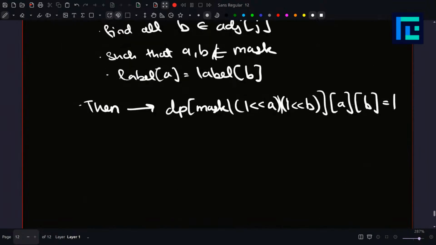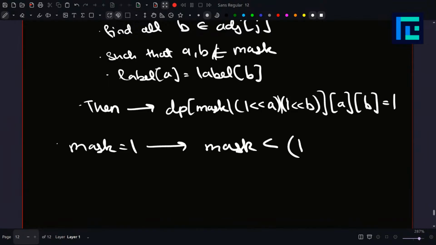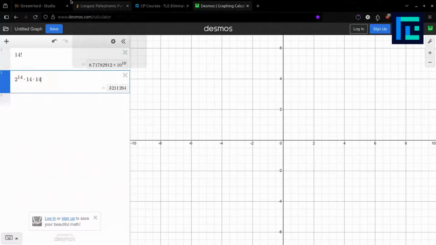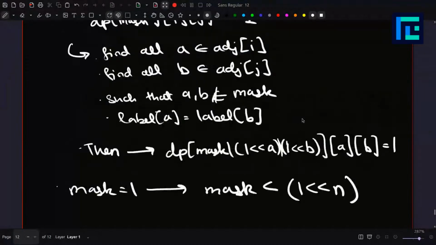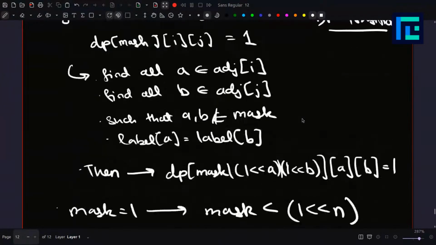It works because we'll go in increasing value of mask. So we'll go from mask equals 1 all the way to mask equal to 1 left shifted by n. So I guess you need to know bitmask for this. I'm sorry if you don't know bitmask and you're not able to understand this.